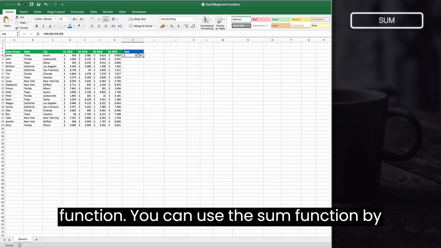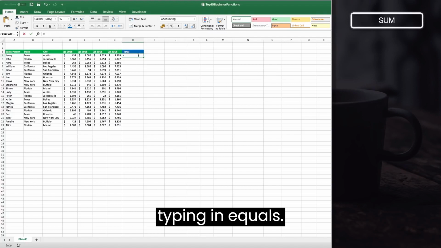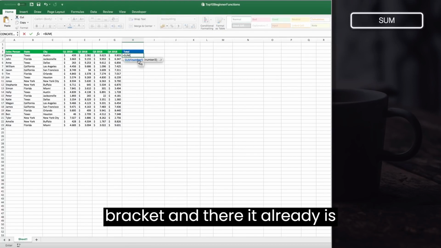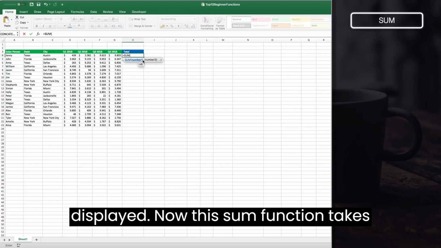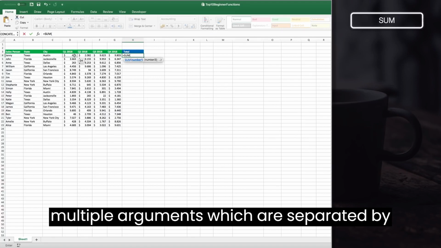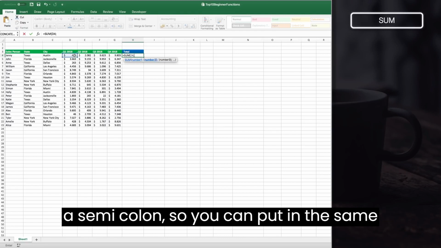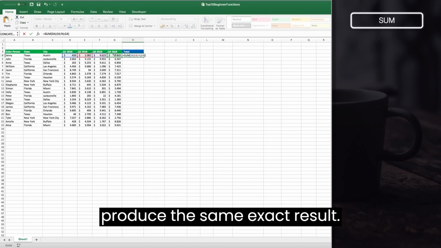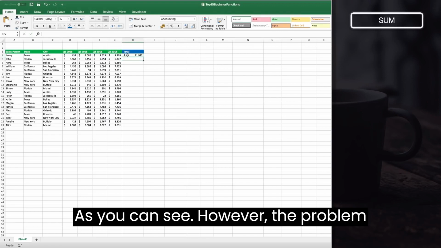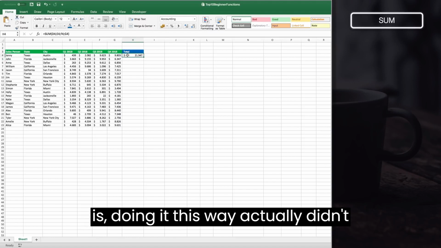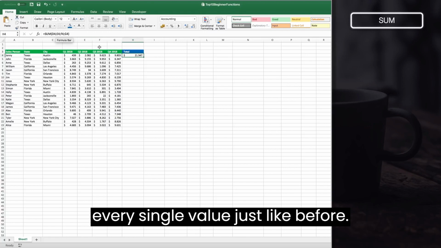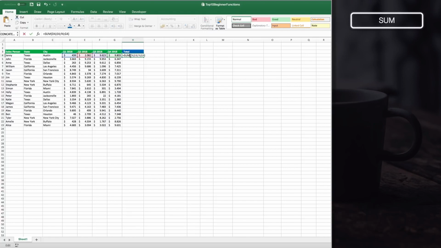You can use the sum function by typing in equals and then sum plus an opening bracket, and there it already is displayed. Now this sum function takes multiple arguments which are separated by a semicolon. So you can put in the same exact values like before and it will produce the same exact result, as you can see. However, the problem is doing it this way actually didn't save us any time because we had to put in every single value just like before.